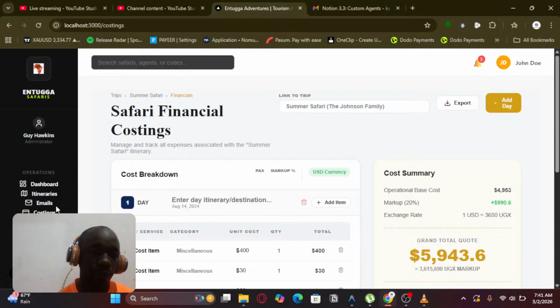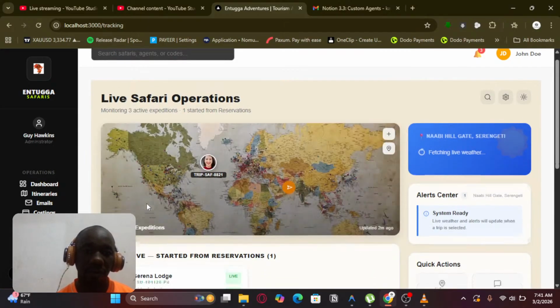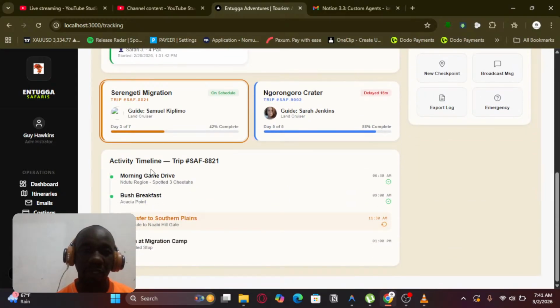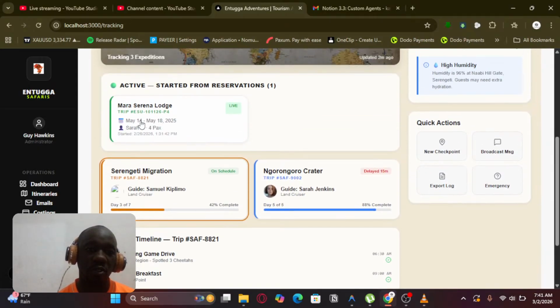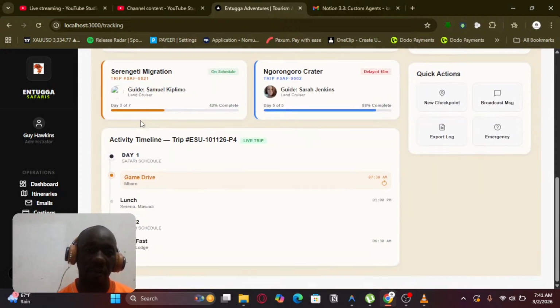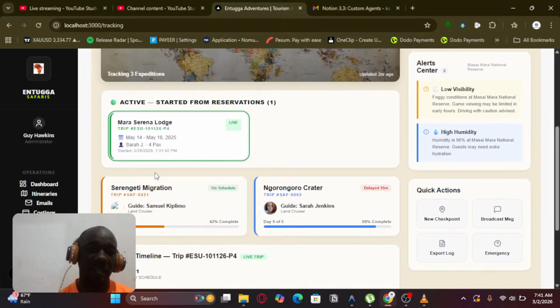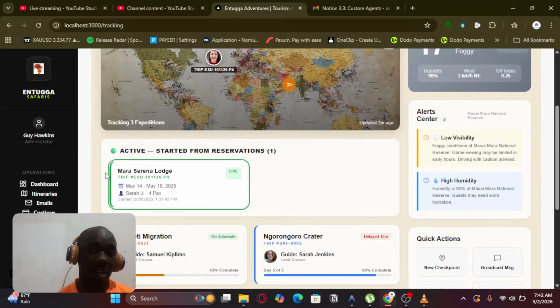The other screen that we have in our app is a tracking screen, which is quite good. With this screen, you can be able to track the activities that are happening in a particular Safari in real time. So when you click on a Safari here that has been activated, I'm going to show you how it's activated, and I'll come back to this.